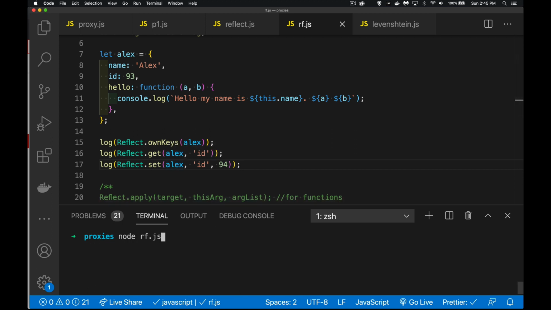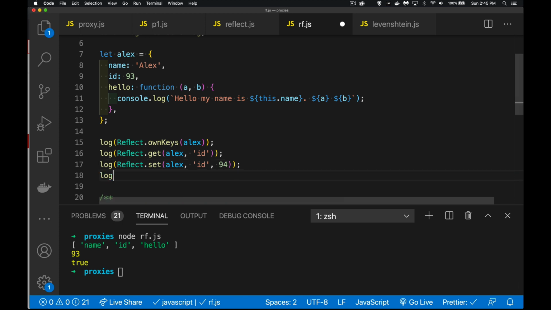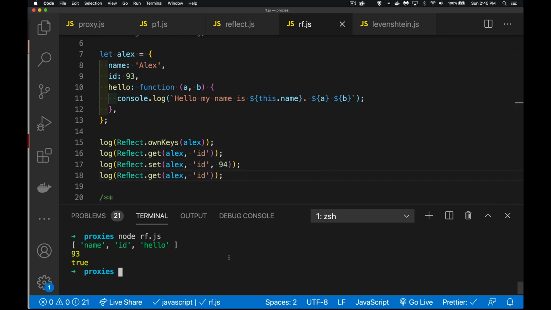So clear that out, run it again. And we've now changed it. This method, if it worked, returns true. So, okay, assuming this thing worked, it's true. Now I want to get the value of that property again. There we go. Now you can see that it was 93, we changed it, now it's 94.